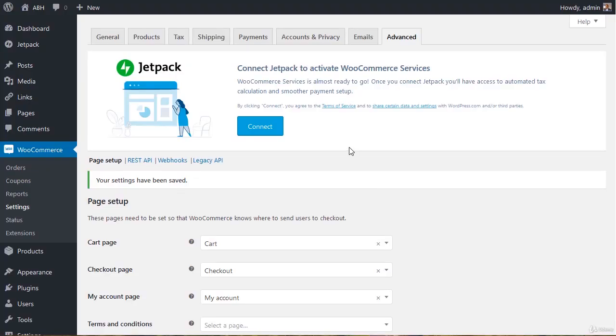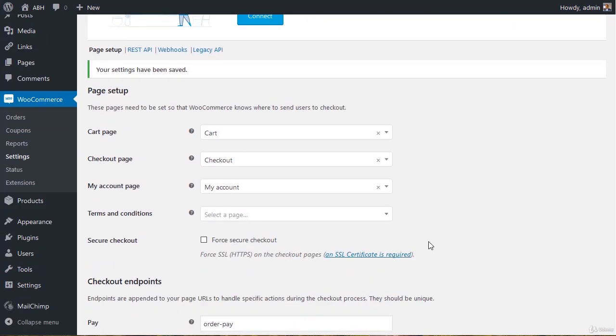In this video, we'll talk about advanced options. We talk about all these options, all the tabs that we have here. Now we are under advanced. So there is not a lot that we can actually do here.